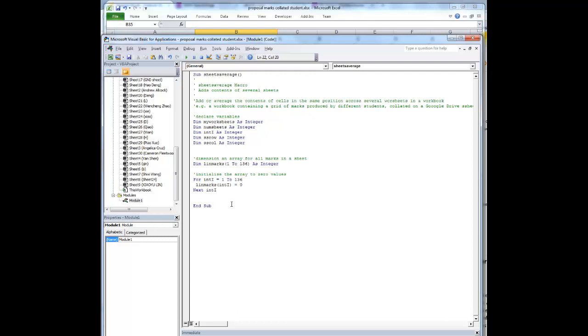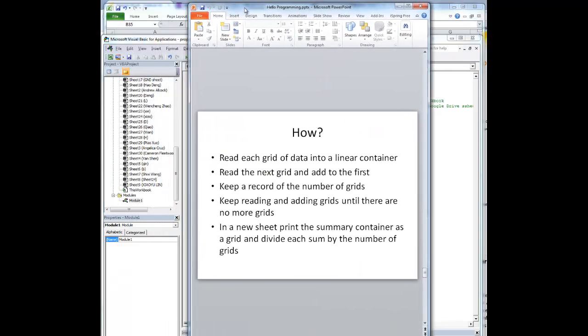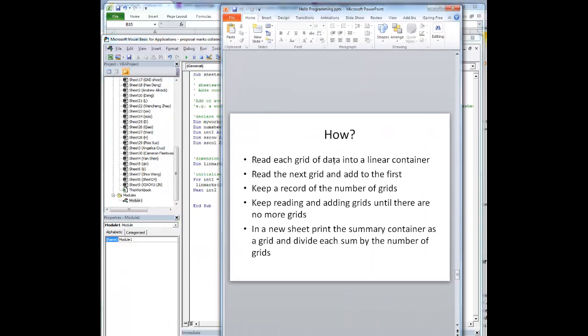Now, other things that will come up are conditional statements, where a different route is taken through the program according to a conditional statement, using if statements. We haven't got any of those in this program because it's very simple. So we've dimensioned our arrays. We've made these linear containers.